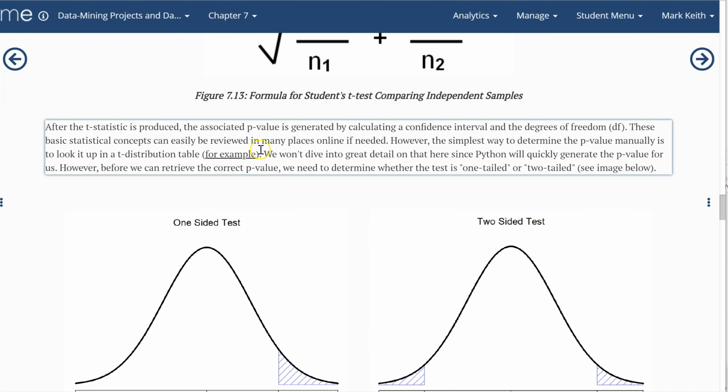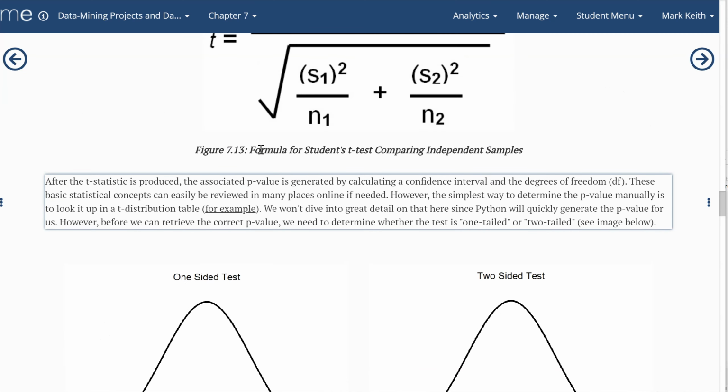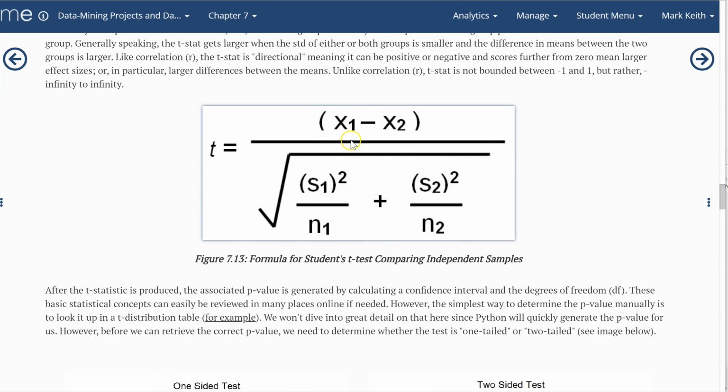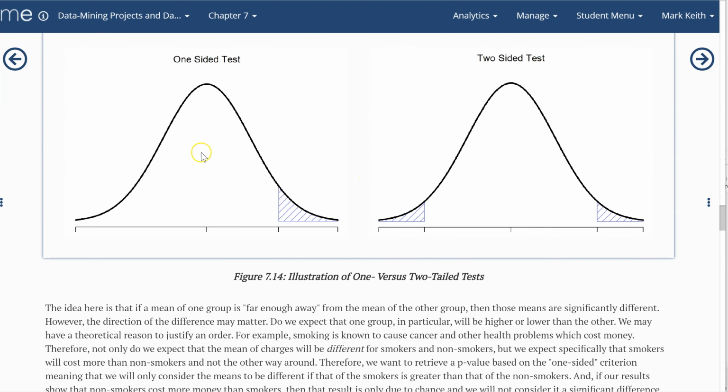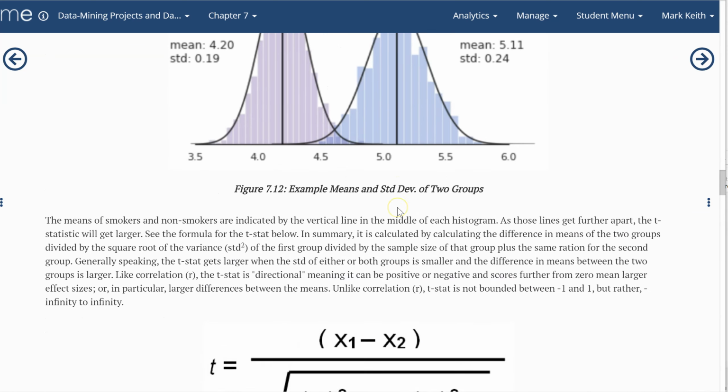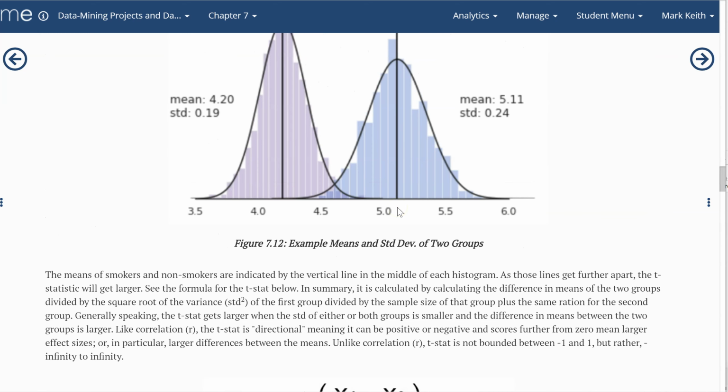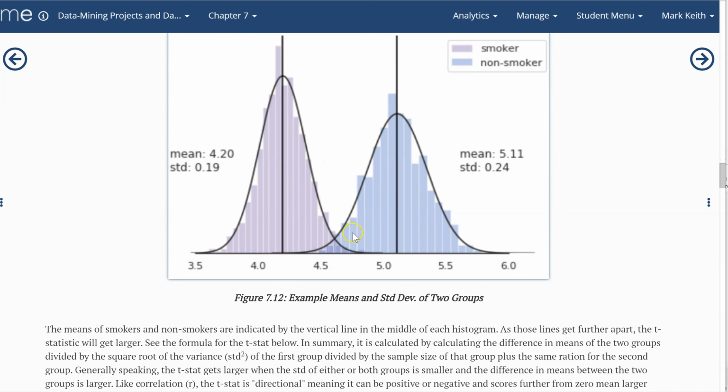So the t-test has a few other assumptions. This equation changes slightly depending on whether we want a one-sided t-test or a two-sided t-test. What does that mean? Well, with a two-sided t-test, we're basically checking to see how much of these histograms cross over each other. Now, a two-sided t-test assumes that we don't know which side the smoker and non-smoker is going to be on.